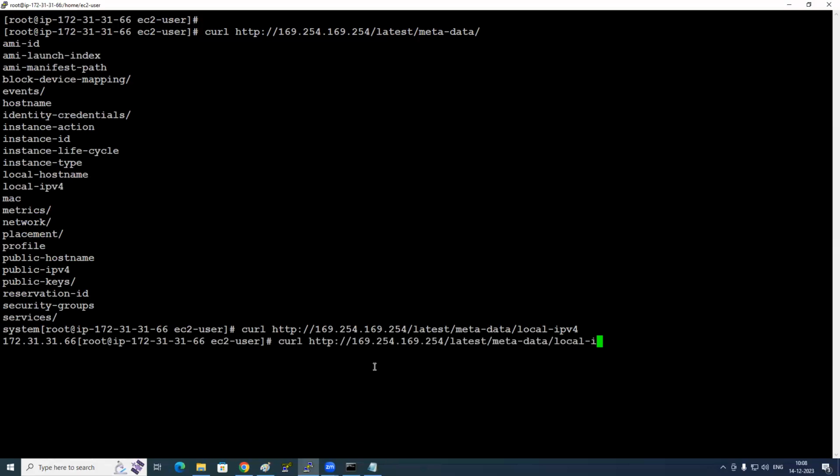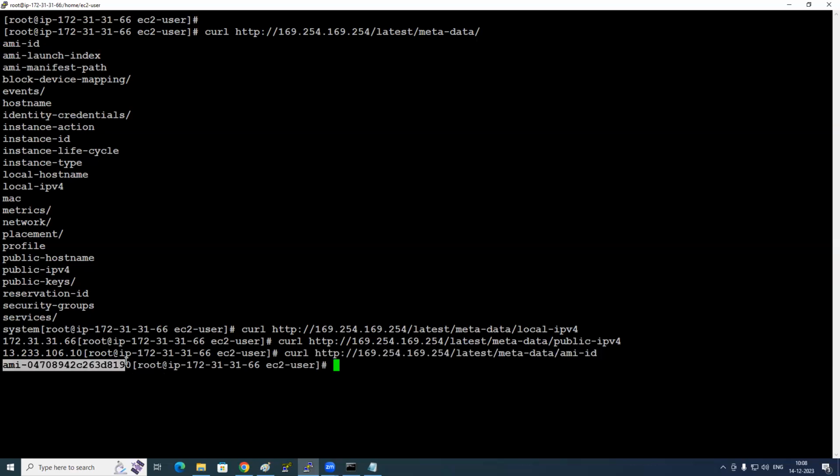Similarly, if you want to get the public IP, what is the parameter you should use? See this and tell me. Public IPv4. Enter it. And do you see the public IP? You got it. And if you want to know which AMI ID it is using, use this at the end. What you need to put? ami-id. And do you see this AMI ID which it is using?